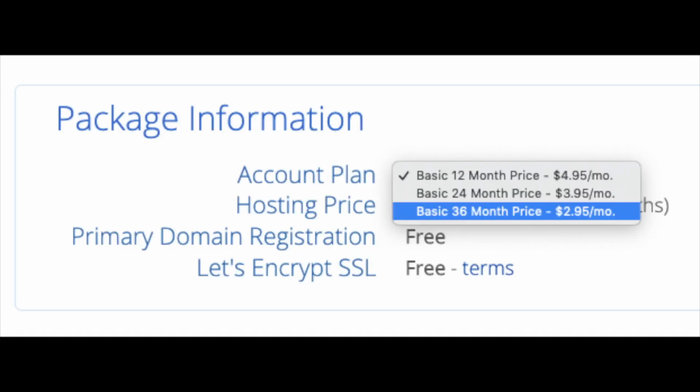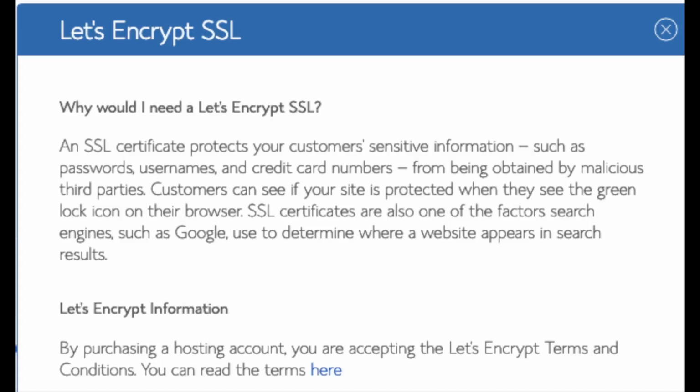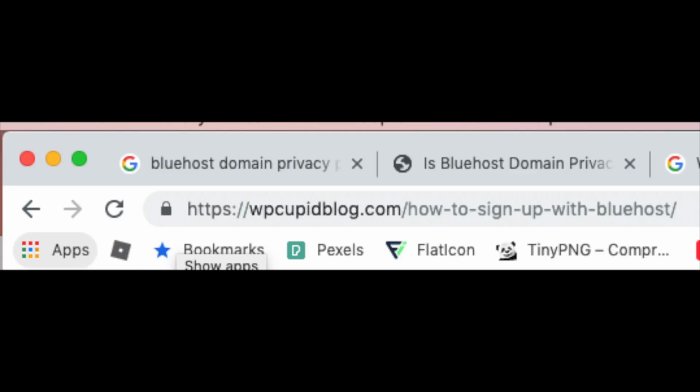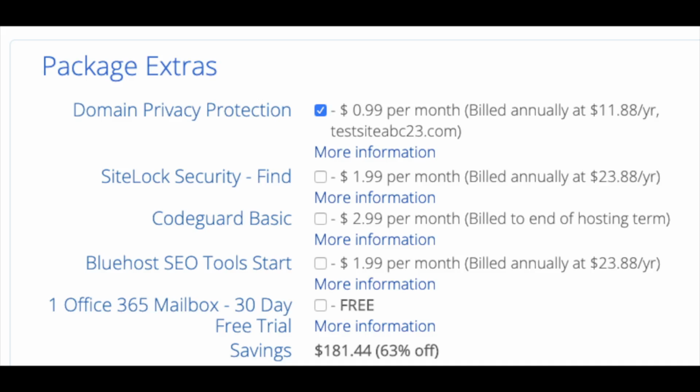You'll see account plan. This is where you can select the term for your hosting package. You have 12 months, 24 months, 36 months, and 60 months. As you can see, you'll save money the longer you purchase your hosting for. I'm going to select the 12 months package. Domain registration is free. Let's Encrypt SSL is free. This SSL feature is a free SSL certificate which makes your site secure with the green bar and with the HTTPS. Domain privacy is an add-on that I highly recommend.